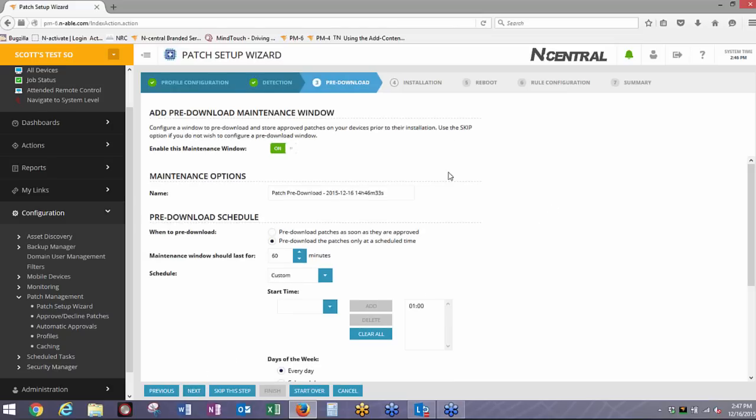a process of pre-downloading. So before, the old profile had an option for pre-download. You'll notice that's gone now. We've moved it into a maintenance window. The problem with the old setup was if you chose to pre-download, it would pre-download as soon as you approve patches, which may not be the optimal time for doing that kind of work. So in this case then, we're going to allow you to schedule when that pre-download happens. So I can pre-download on Wednesday and install on Thursday.